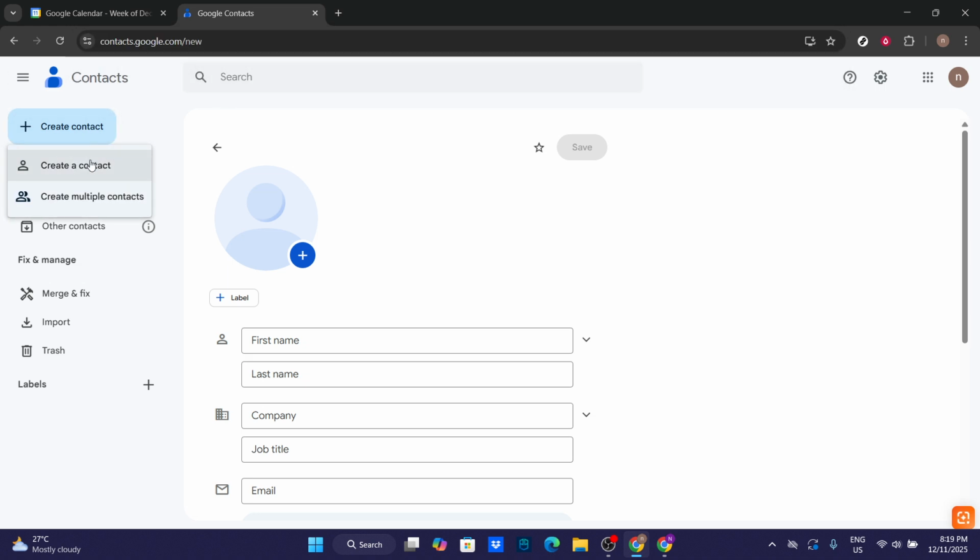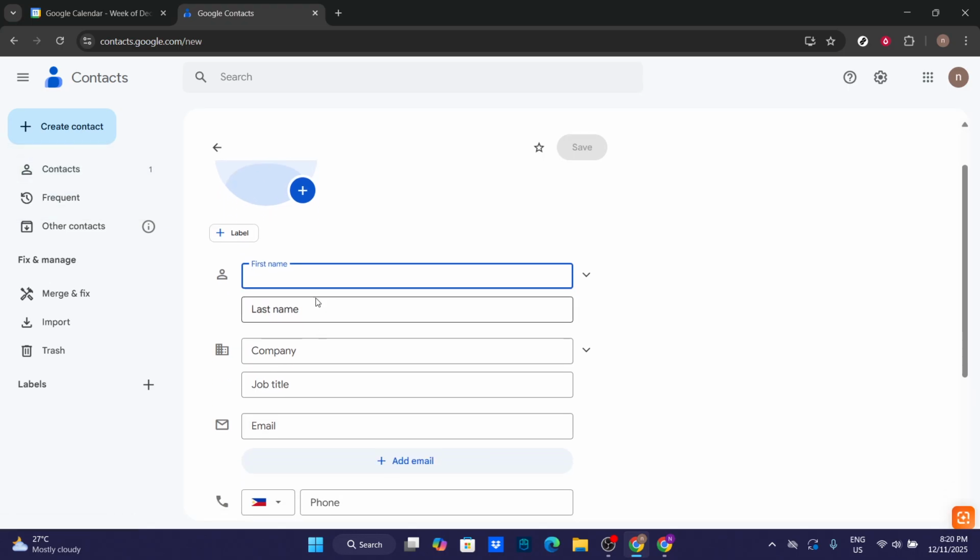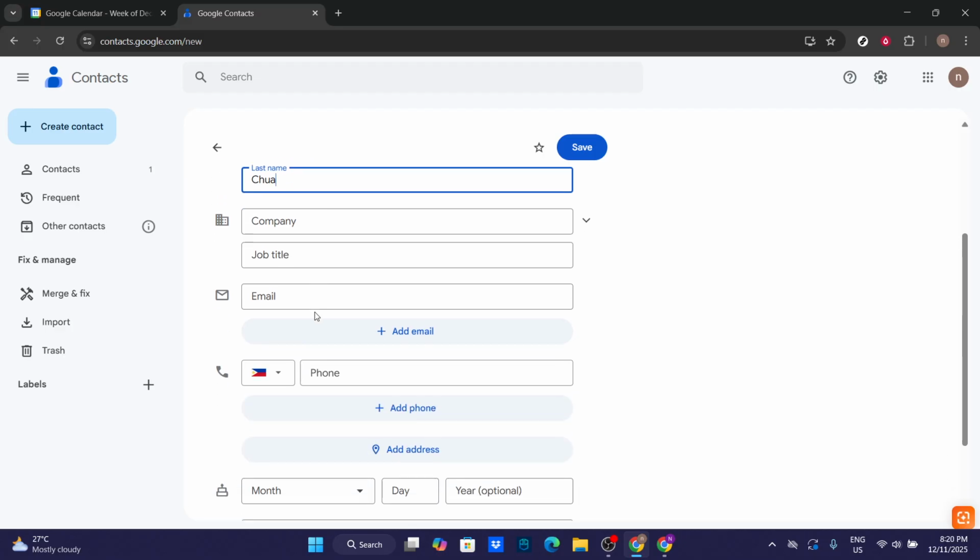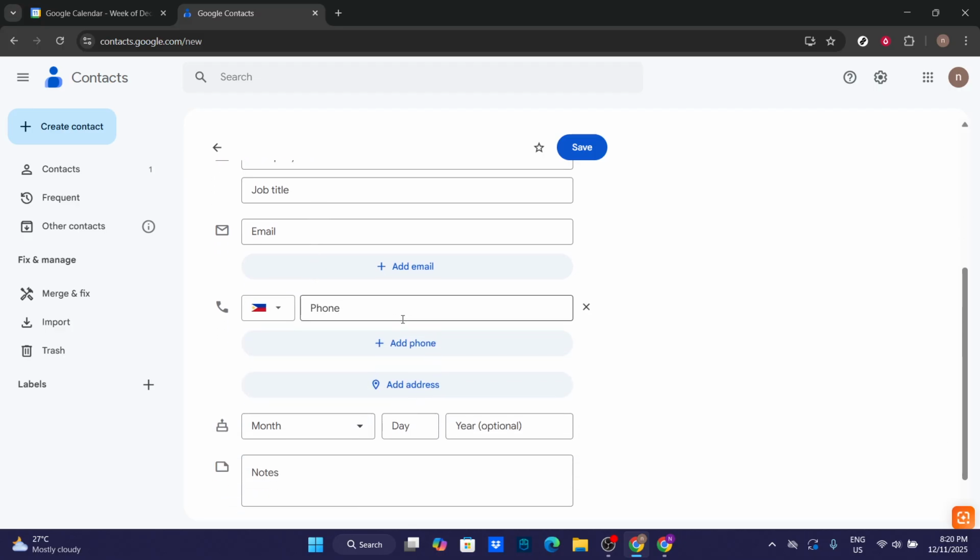This opens a form where you'll add the person's details. Enter the first name, then the last name. Everything else on this screen is optional, so you can keep it simple or be as detailed as you like. If you have the person's email address, add it here. That can help keep all their information in one place and makes it easier for Google services to recognize the contact across apps.